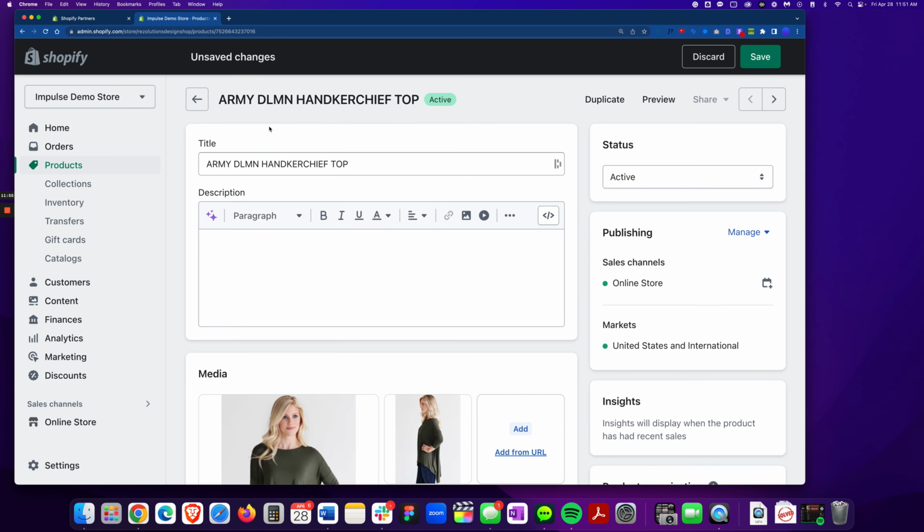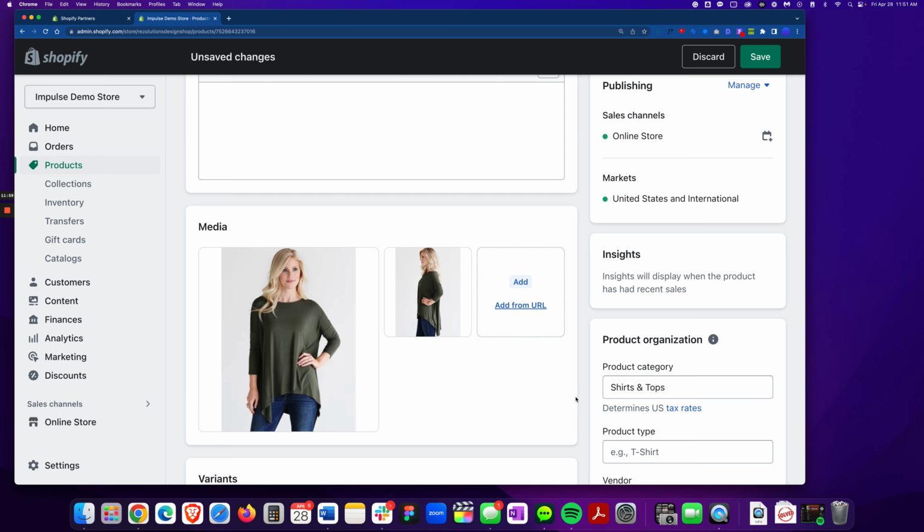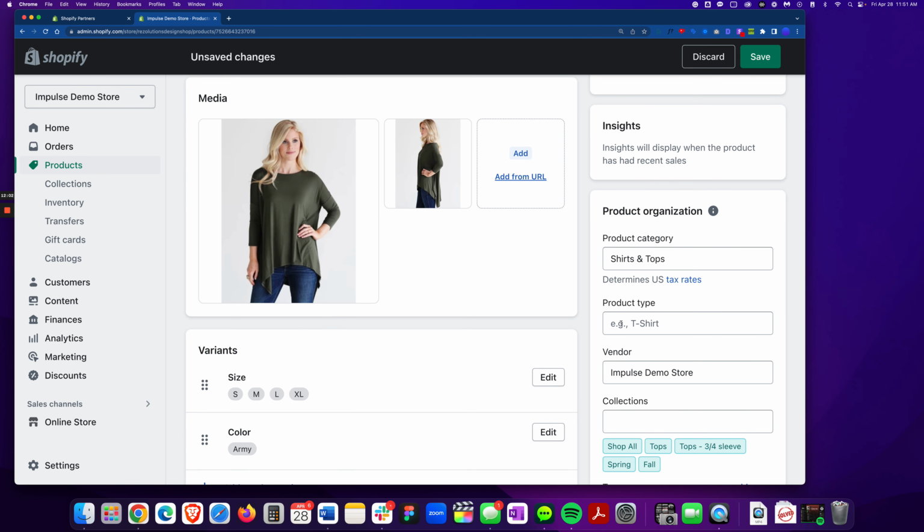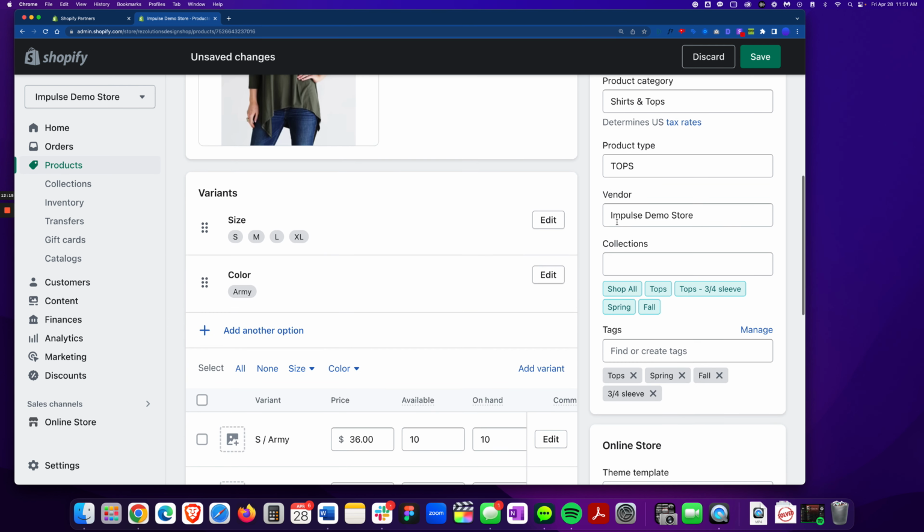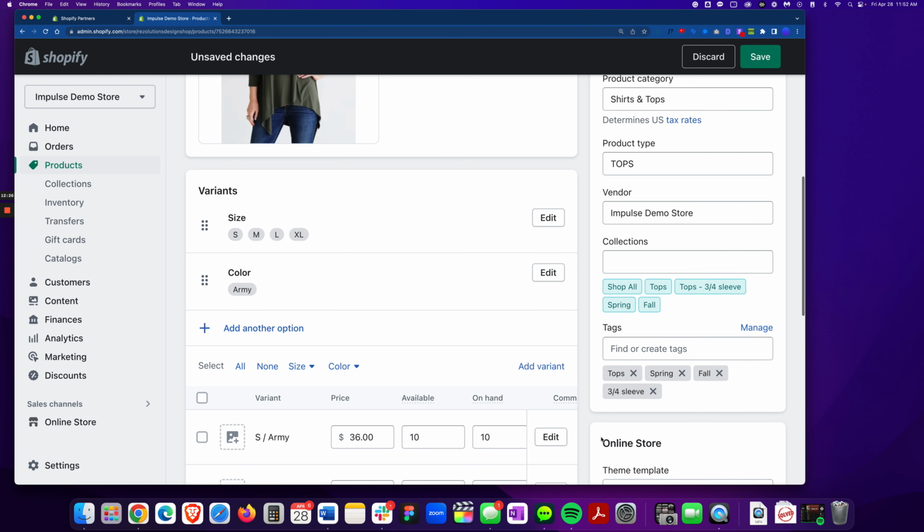And right here, this is a women's top per se, right? So you could put tops right here. All right, tops. And then the vendor would be your store, right? Whichever your store is called. Collections, this is explained in a later video, as well as tags. This is after we've already programmed the products, how we're going to make them fit inside of the collection. So we'll talk about that in a later video.